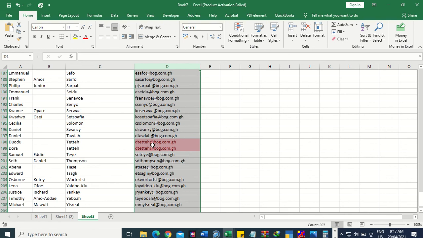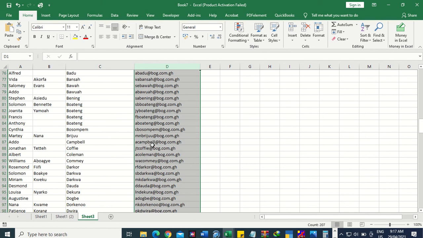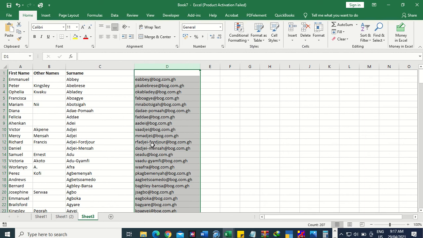So this is a short tutorial on how you can create corporate mails for staff by using Excel formulas without going the manual way.